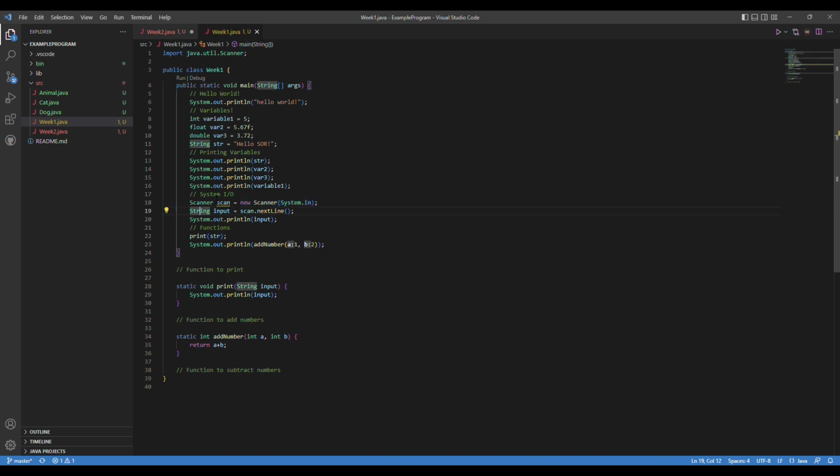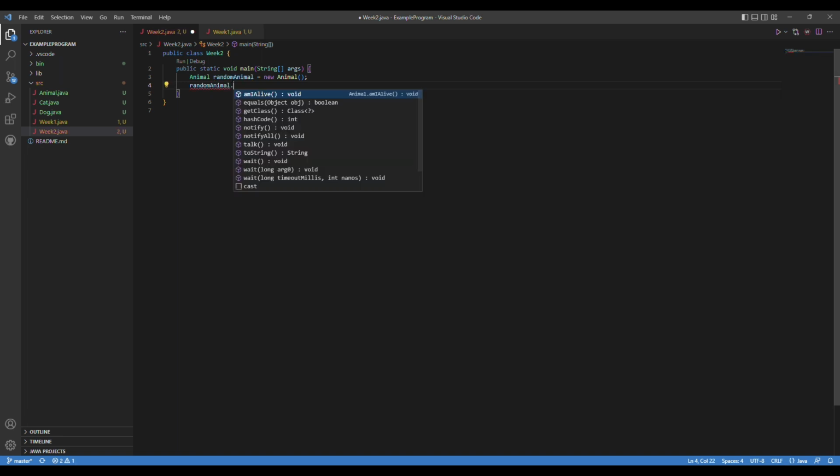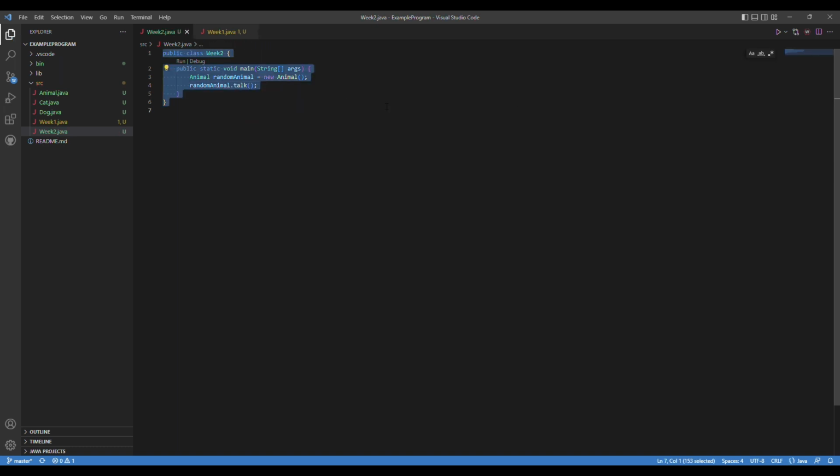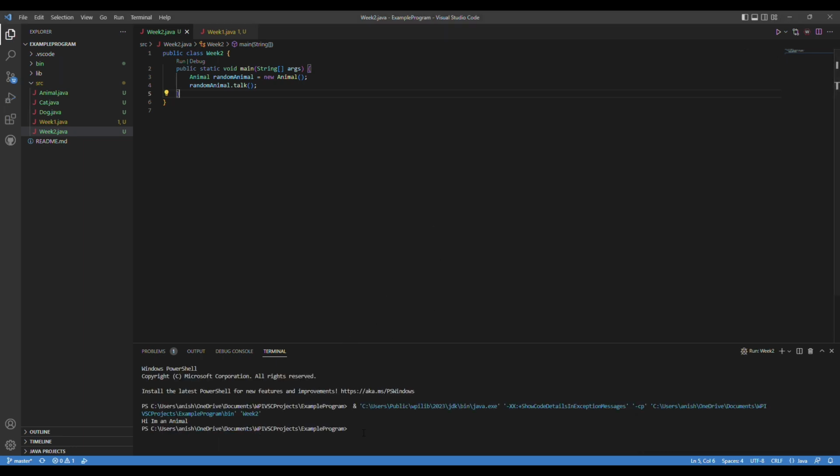So here, when we define the scanner in week 1's code, we use new Scanner. What that effectively does is it creates a new object based on this class. So let's go to week 2, and animal randomAnimal is equal to new Animal. Ta-da! Now we have our animal. Now we can take randomAnimal dot, and you see here it has amIAlive and talk. So if we write randomAnimal.talk and then we run this code, it says, hi, I'm an animal.